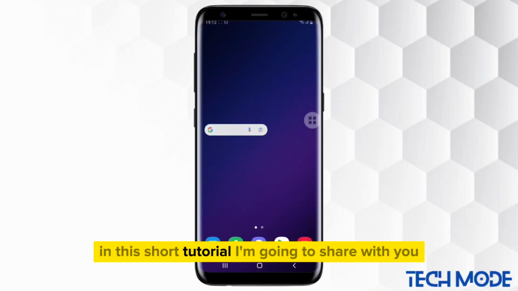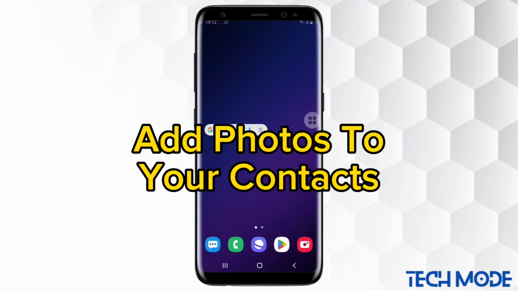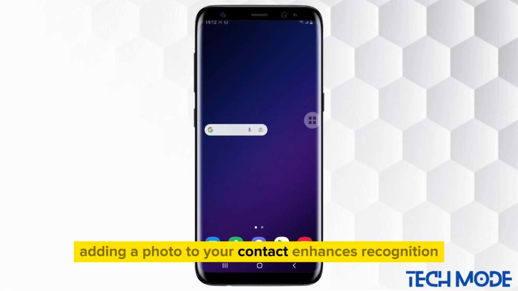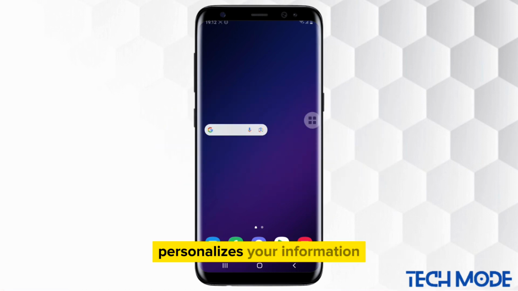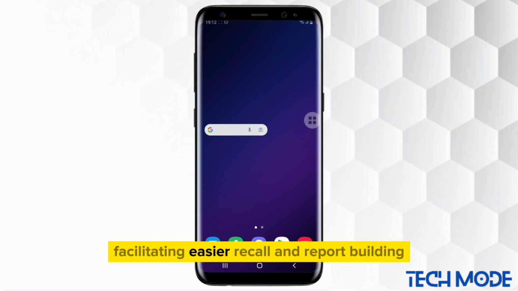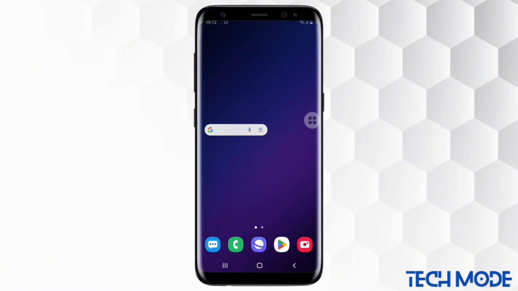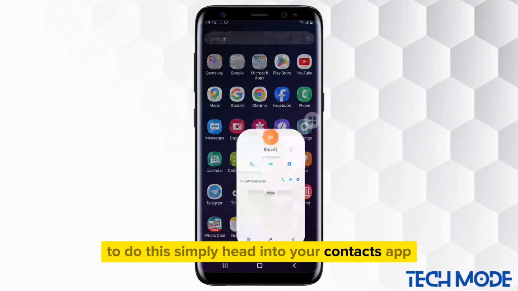In this short tutorial, I'm going to share with you how you can add photos to your contacts on Samsung. Adding a photo to your contact enhances recognition, personalizes your information, and boosts professionalism, facilitating easier recall and rapport building. To do this, simply head into your Contacts app.